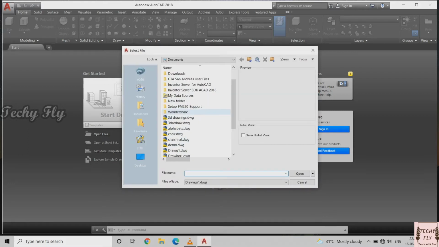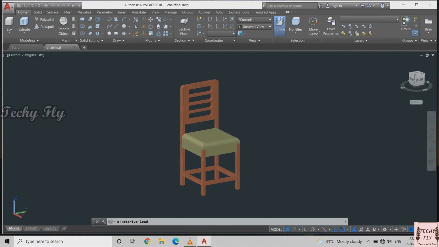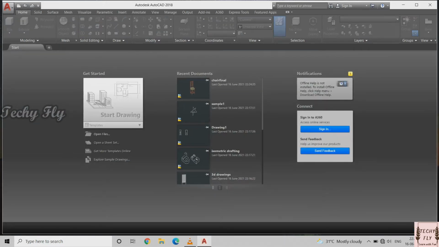Then a pop-up box will appear. Choose which file you are going to open, then click open. Then the existing drawing file will be opened. Okay, come to the start page by clicking on the start tab, because we need to discuss a lot more on the start page. And also we have open a sheet set, get more templates online, explore sample drawing, but mainly in the beginning stage we use start drawing and open an existing file, that is open files.